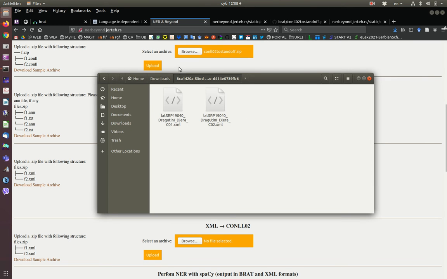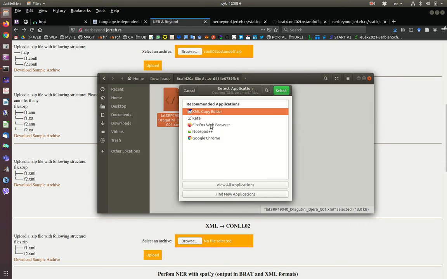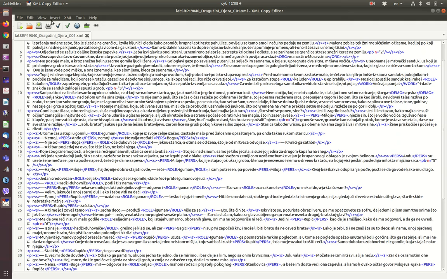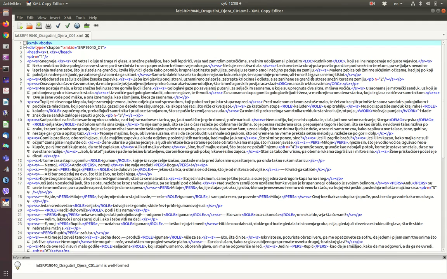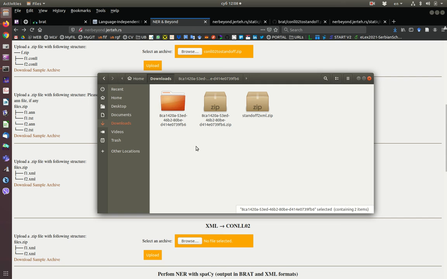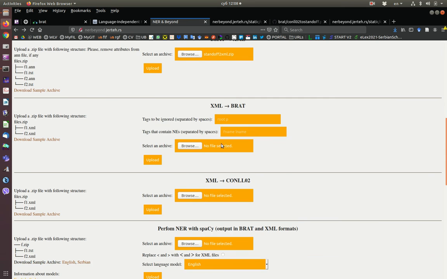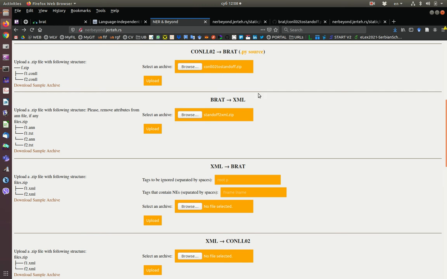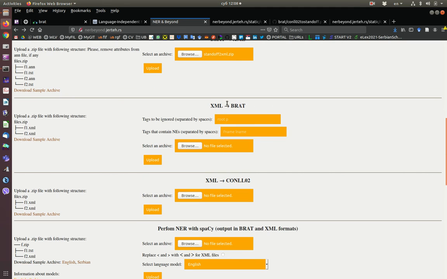So both chapters are now in XML format, and let me just open it. As you see, it was a well-formed file, and that was our location entity, and that was our organization entity, and so on. So we have XML files here. Fine. So then we have the opposite direction, so XML2 standoff.